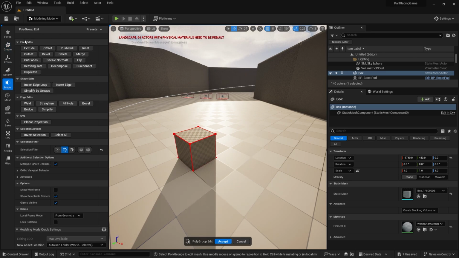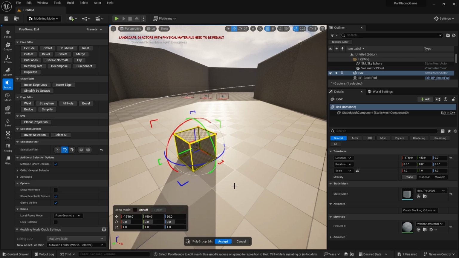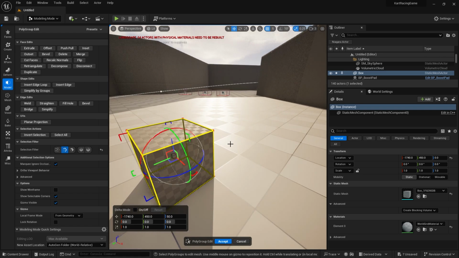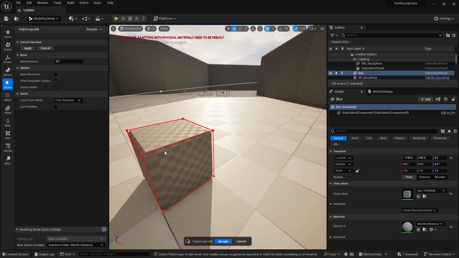Go to polygroup edit mode in the modeling section. And in here, we want to select the edges. So you might have to turn off the vertex and faces. Just select the edges. If you hold down shift, you can then drag and select all the edges at the same time. Once you've done that, we're going to bevel them, so we get a nice rounded box.